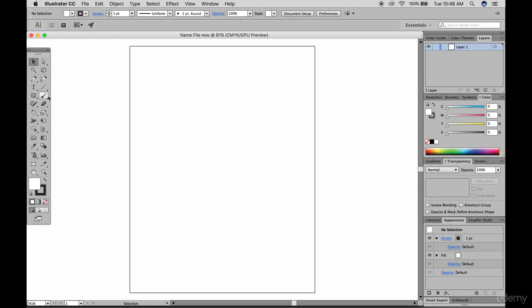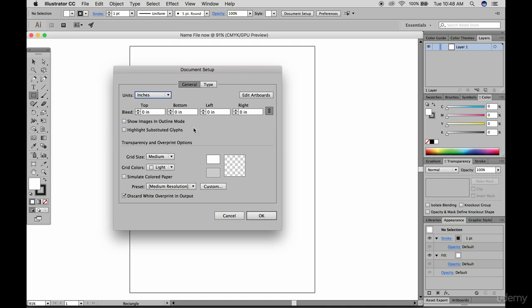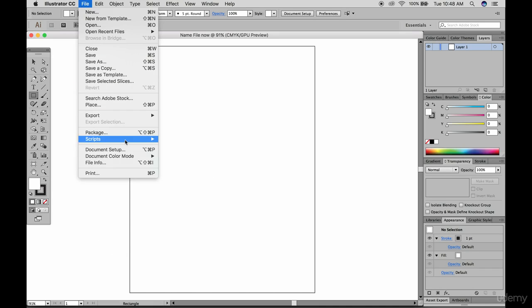So now that we've opened up a document, I actually need to go back and add that bleed back in. So what I do if I want to edit a document after I've already opened it is you're going to go to File and then Document Setup.